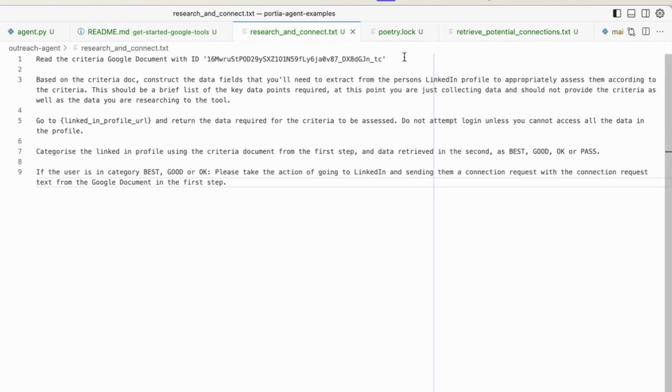And then this research agent is a bit more complicated. It takes that second Google document that I showed and, according to the criteria, works out which fields need to be extracted from the profile. Then it goes to that LinkedIn profile and returns the data. Then it does the categorization, and finally it sends the actual connection request.